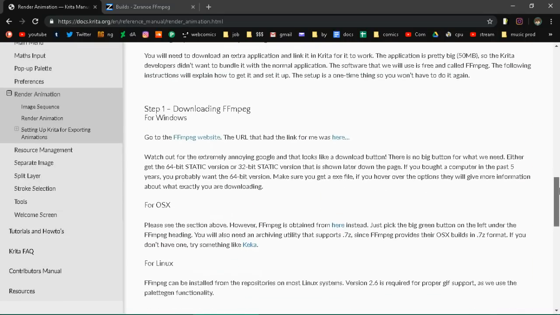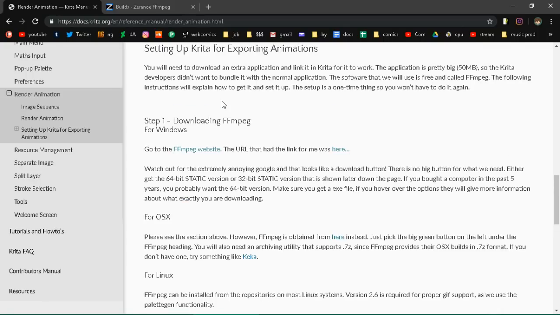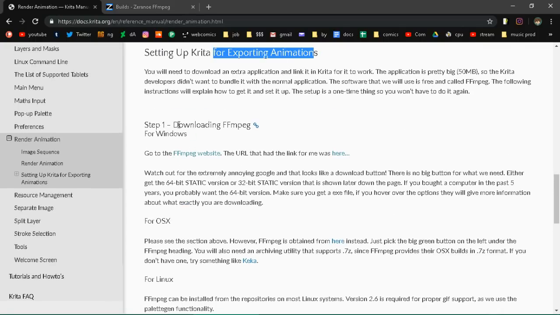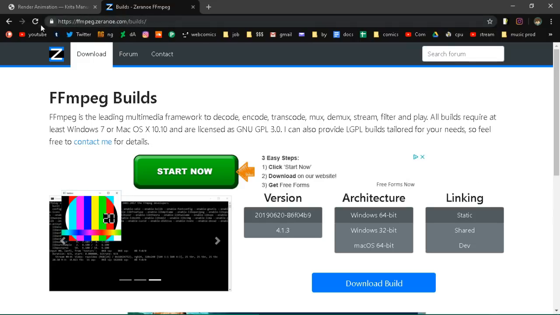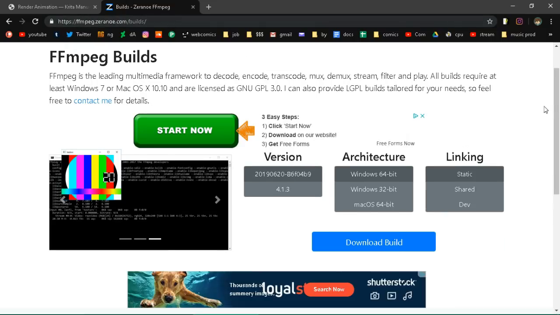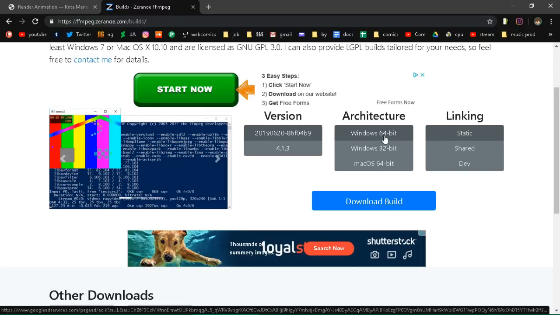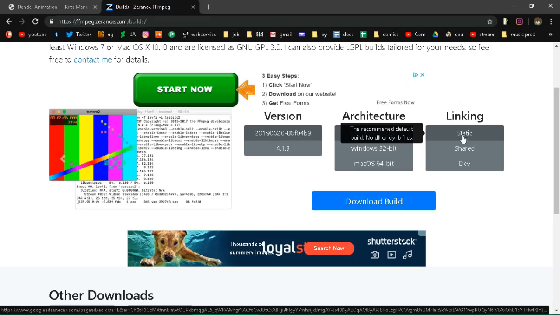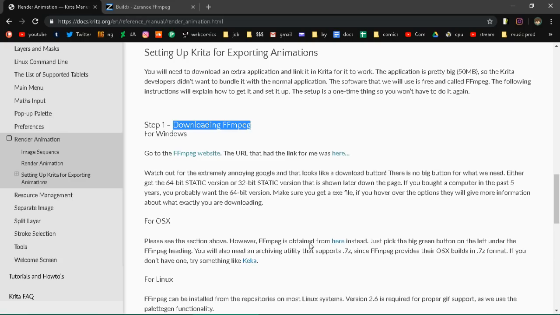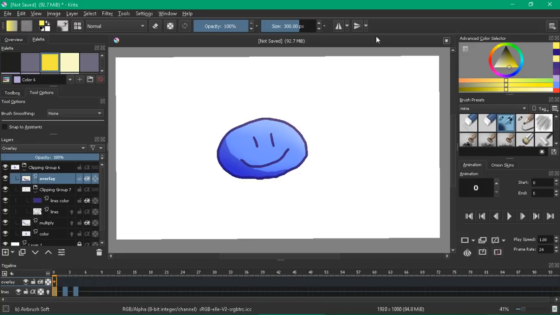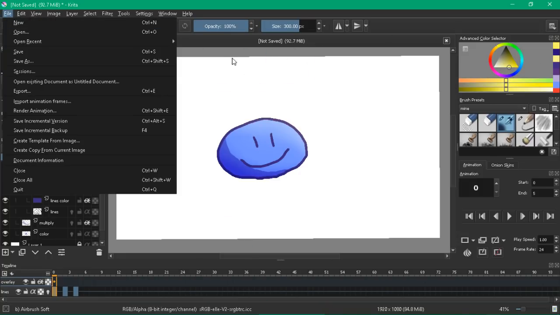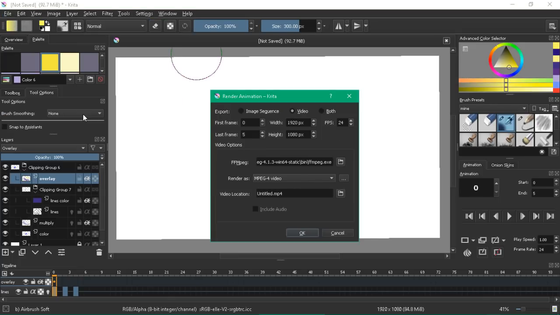But to export your animation, you're gonna want to download FFmpeg, which I can get at this website. I don't know, maybe there's other places to get it, but get whatever latest version, and I'm running a 64-bit computer, and static's kind of recommended. Now, once you have that downloaded, obviously unzip the folder with all the files. And if you want to render out your animation, just go to File, Render Animation.